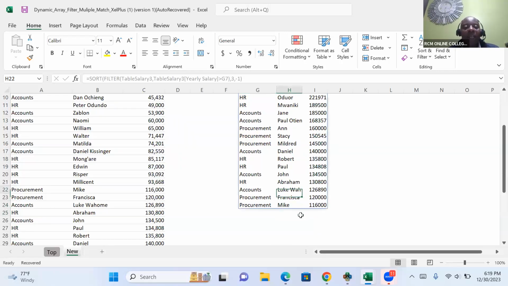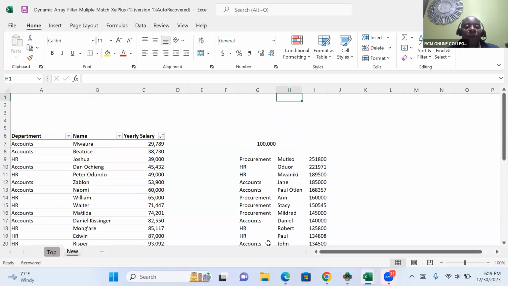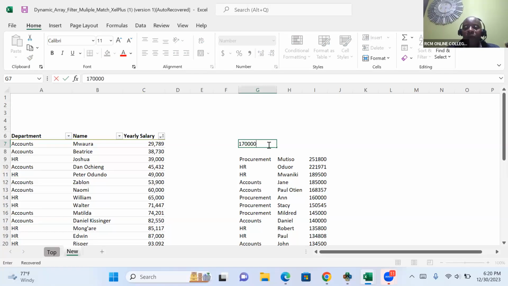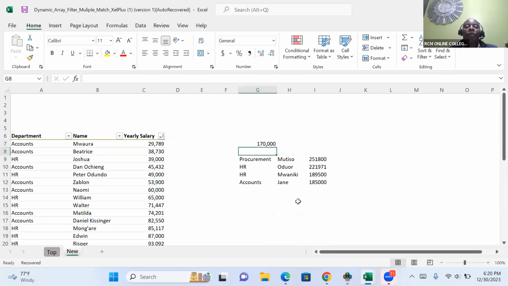And I'll be able to play around with this as much as I wish. I would want to know who are these guys who, for example, are earning more than 170,000. So once I just hit there 170,000, you can see now we have got 3 or rather 4 people. So I would even want to know, why are these guys really earning these very, very high amounts?